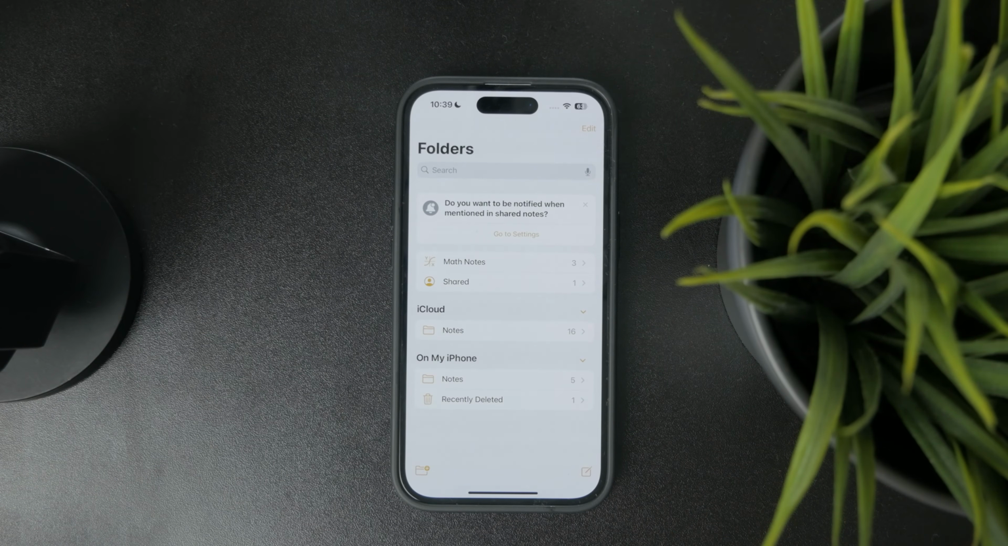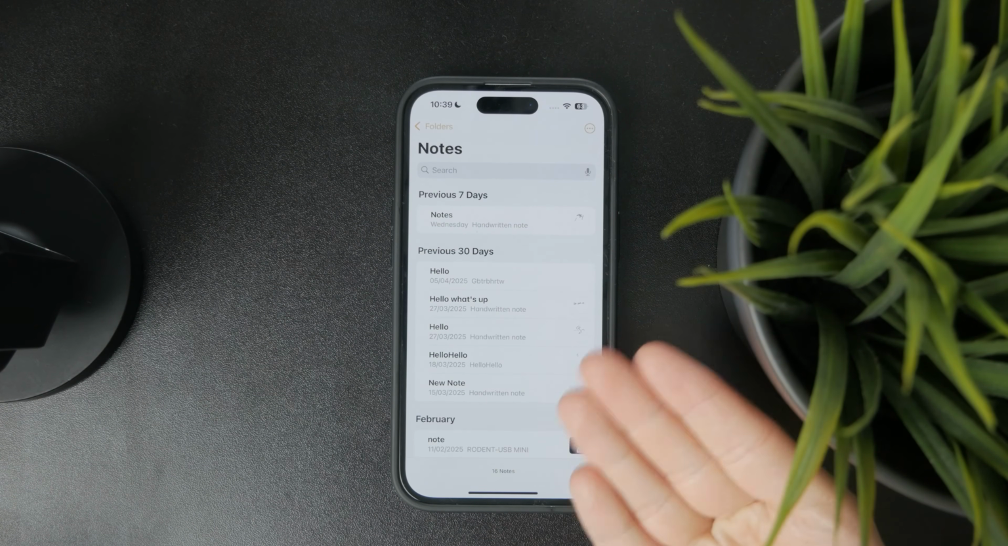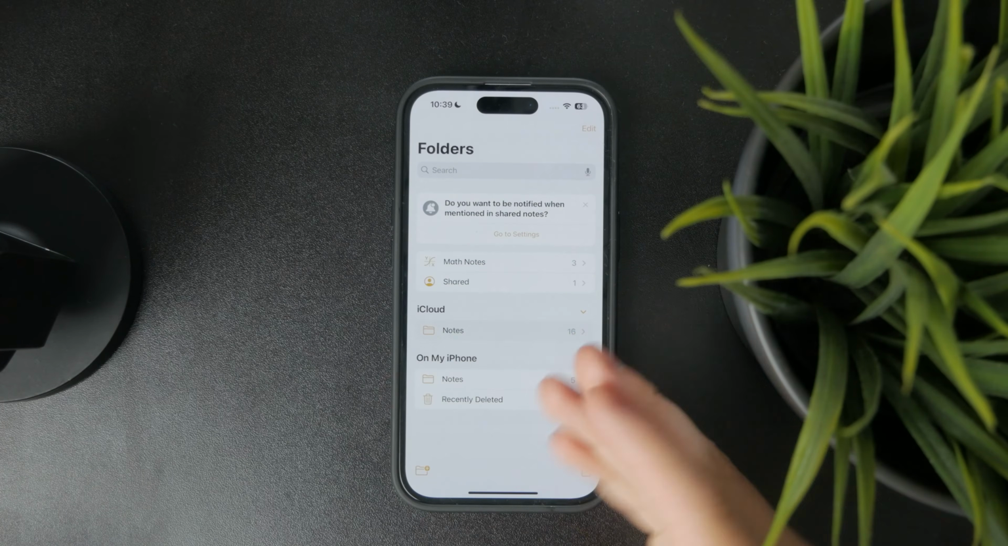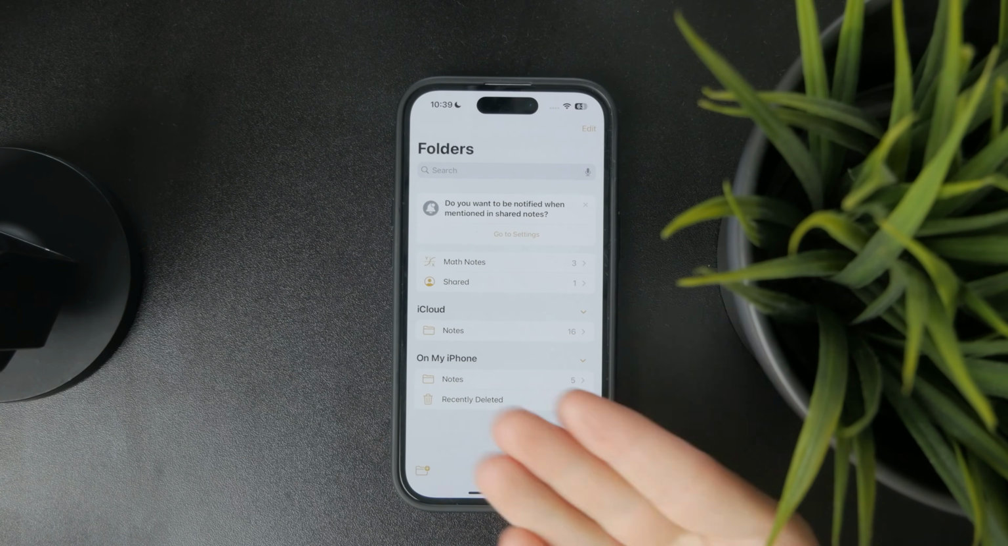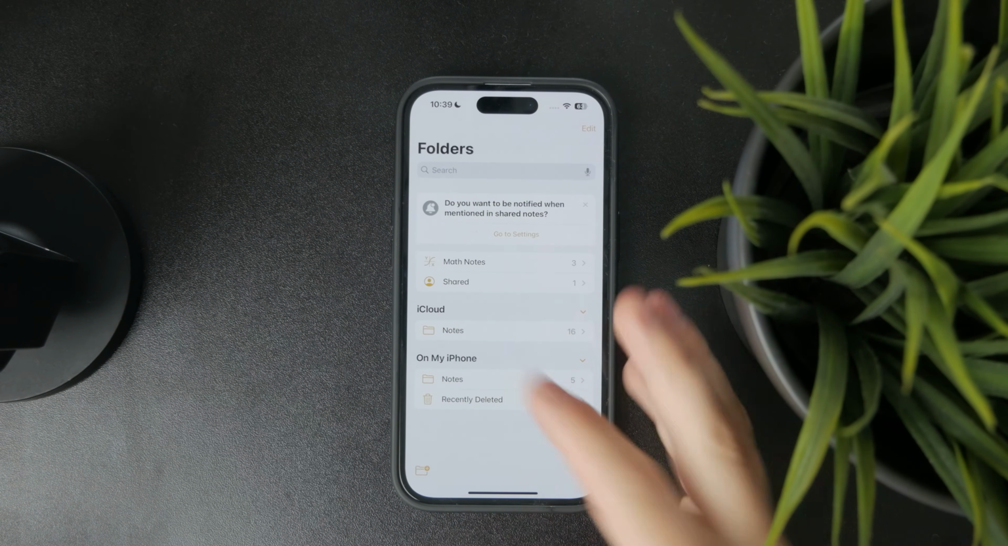So obviously On My Phone is the place where locally stored notes reside, but then iCloud is the place where, obviously, they're on the cloud. So you need to switch in between them. Right in one folder, you can find some notes, in the other, you can find others.